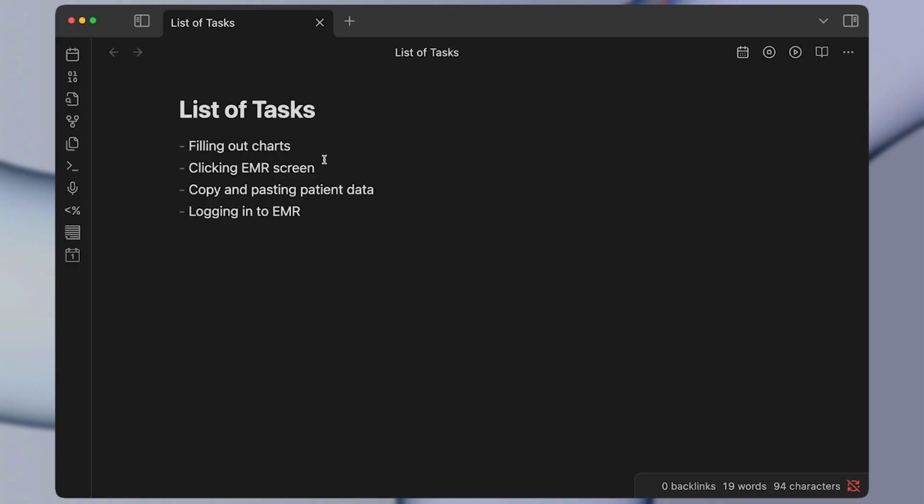And then the next part is to think about how long you spend on each of those tasks every day or week. So maybe logging into the EMR takes 5 minutes a day. Maybe clicking through the different screens takes 30 minutes a day if you're ordering labs or something like that. Maybe filling out charts. This is often a really big one. Maybe this is something that takes you a couple hours a day. If you see 50 patients a day and it takes you a couple minutes for each of those patients, then you're getting up to close to 2 hours a day for that.